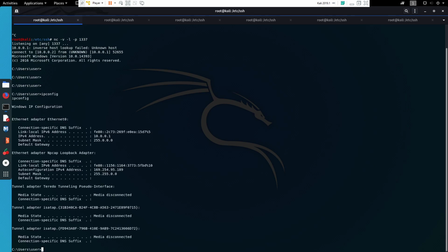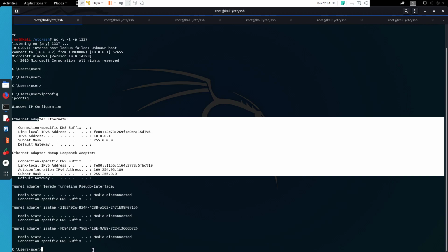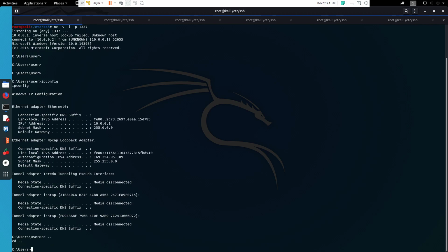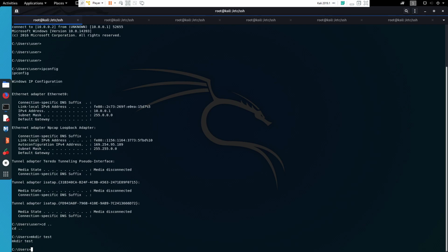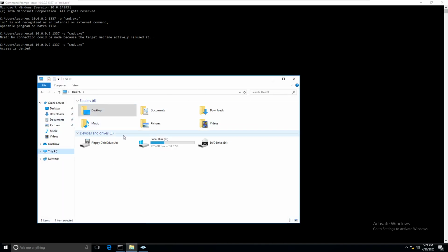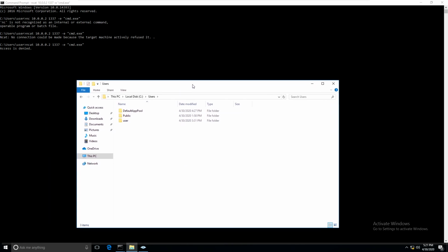And with that, I can run the ipconfig. I can see what's configured on my adapters here, the IP addresses. You can change directories and go back in here. And later, let's make directory users test. And if we jump back to our Windows machine, we can go to users. And oh, the access is denied. I noticed that in the background now.